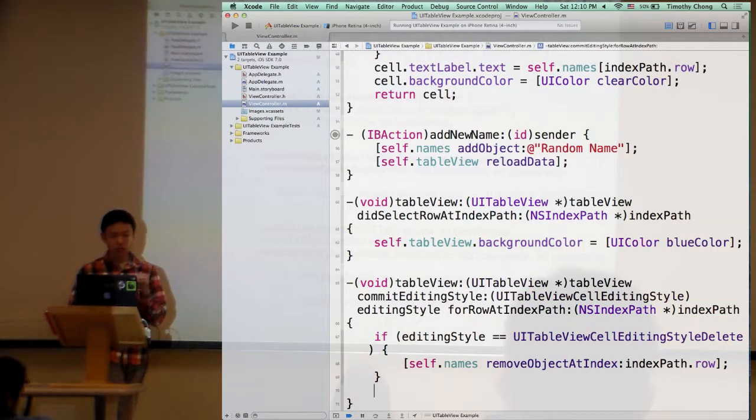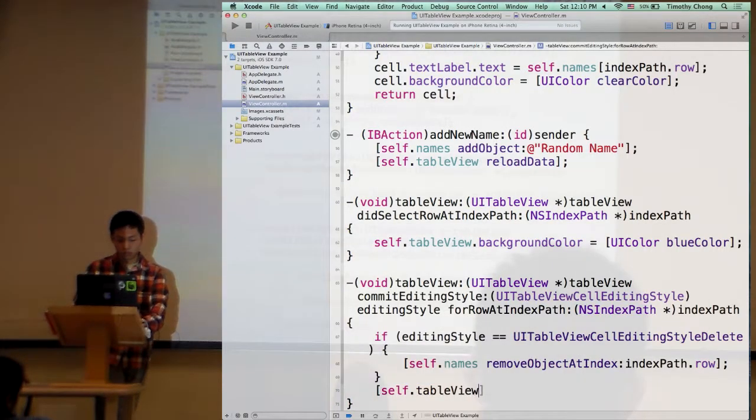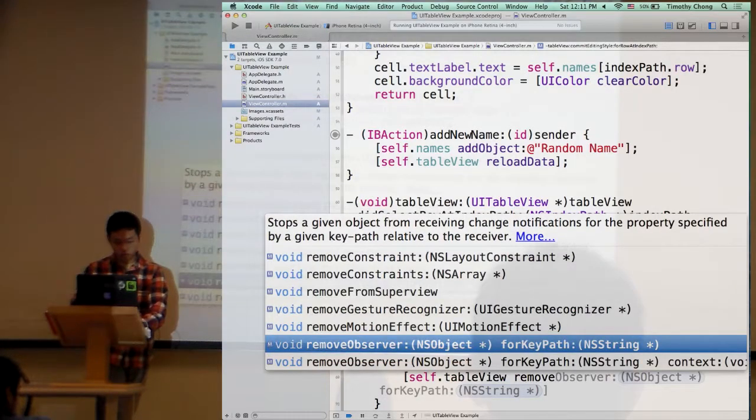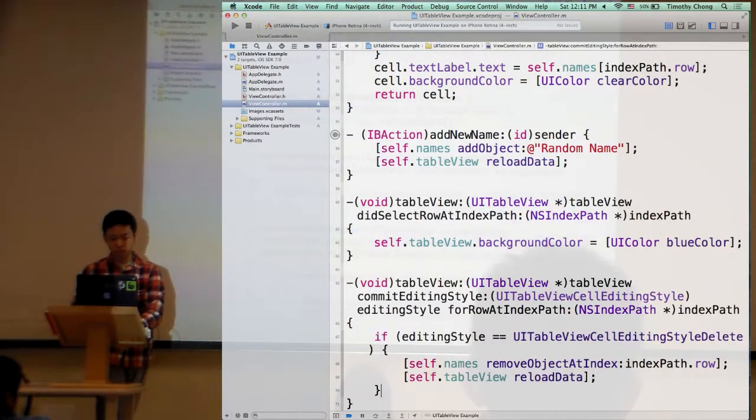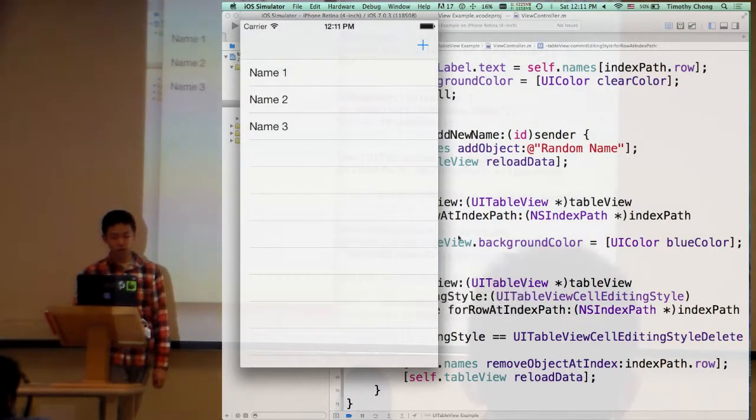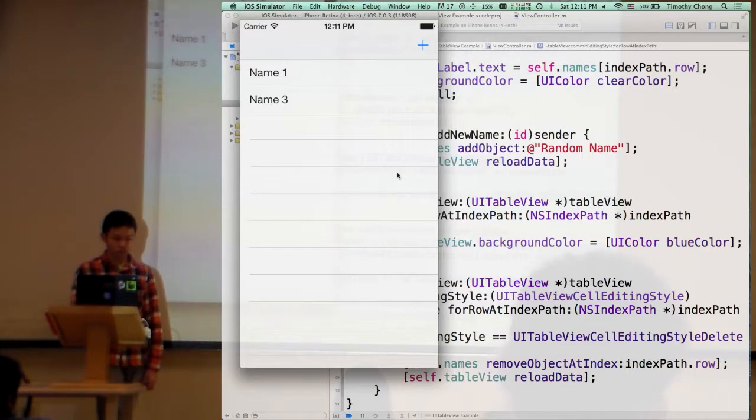And one thing that you also need to do is, just by saying that, your cell is not going to disappear. So you can say self.tableview, oops, I'll do it inside of the if, self.tableview reload data. So that you can reload it again, and the change that is being deleted is going to appear. And if I run it again, slide it and delete it, it's going to disappear.